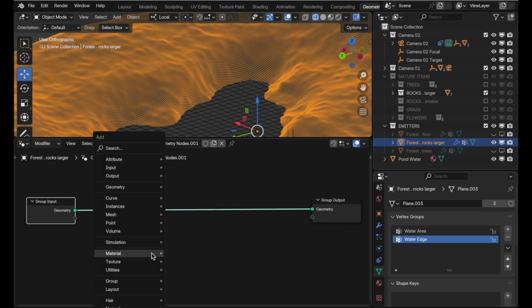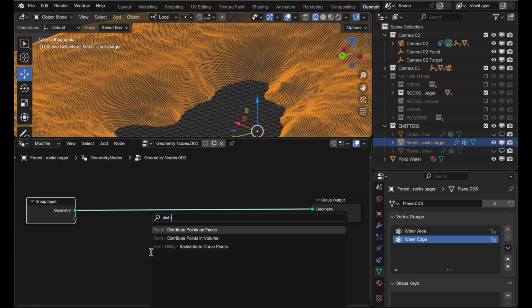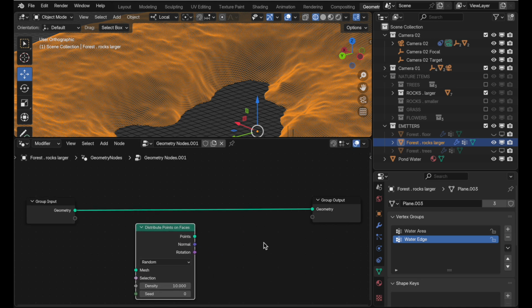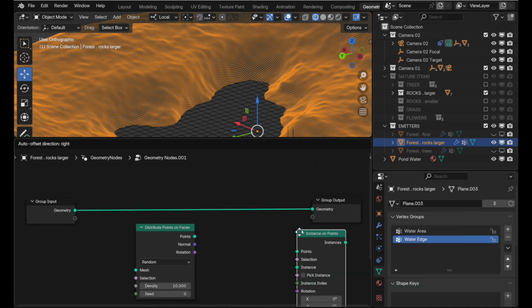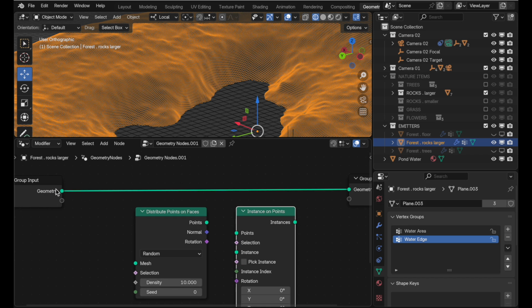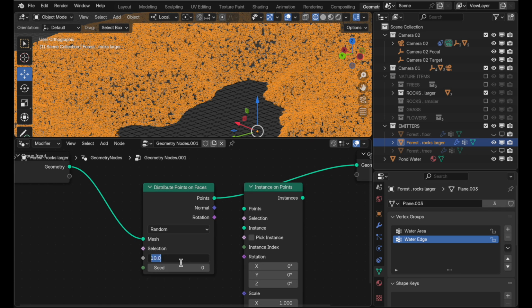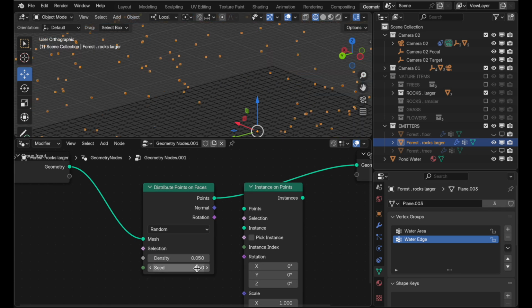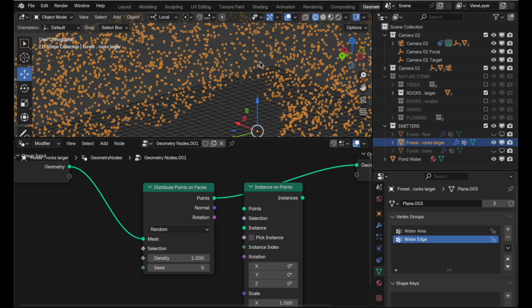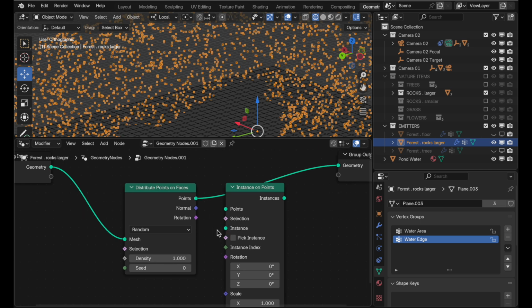So we'll come over here and do distribute points on faces and then instance on points, and we'll just set this up really quick. I always like to see what the distribution of points is. It's way too heavy. We'll just go back to 0.05, and maybe we'll just do 1 in this case because the rocks are going to be a little bit smaller.